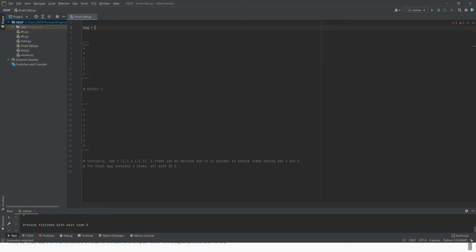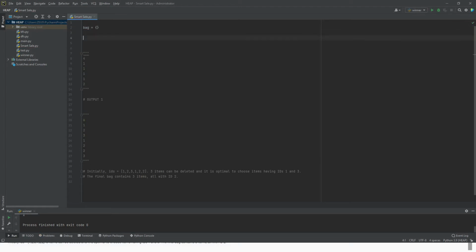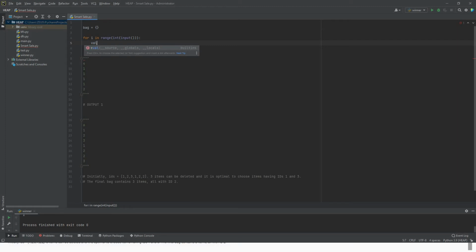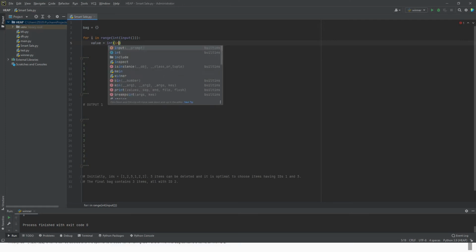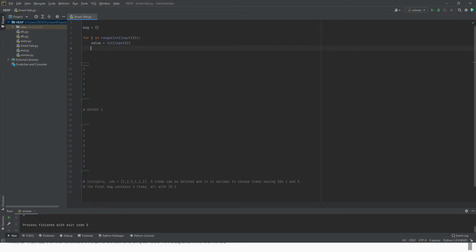So let us try to do this. Here we would be assigning a dictionary. The reason for assigning a dictionary is that we want to have the count of how many items or different types are present. So for i in range, we would be writing value, a temporary variable, it does not matter, int input. Then if value, basically we're checking whether that key is present in the dictionary or not.